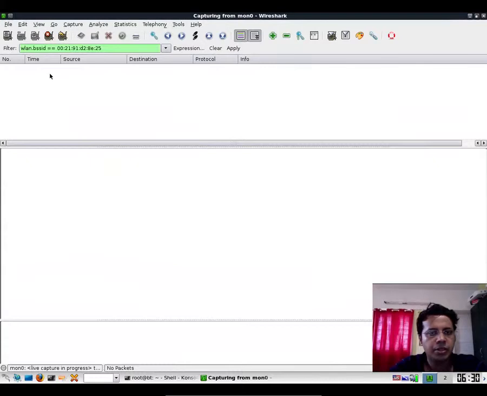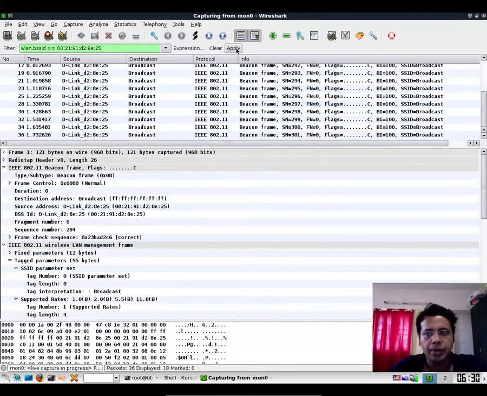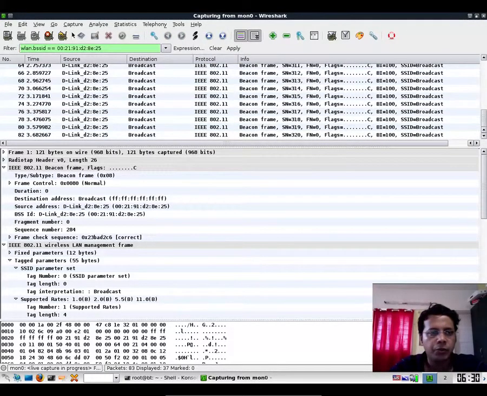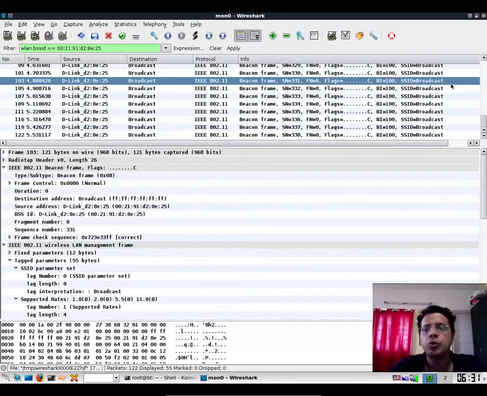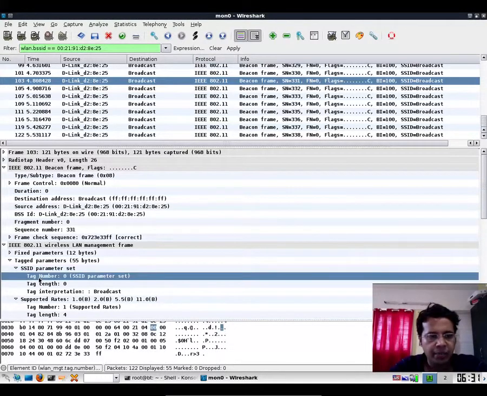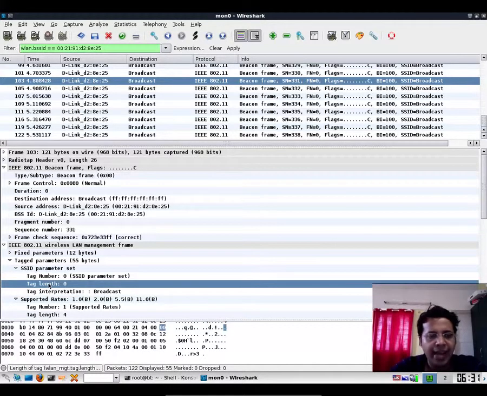Capture has started. Let's apply this rule, and if you notice now, if you stop it, you will actually see SSID is equal to broadcast. Actually, broadcast is not really the SSID value. What it just means is the SSID parameter is not containing anything. If you look at the tag length, it is 0, which means this is a null SSID.